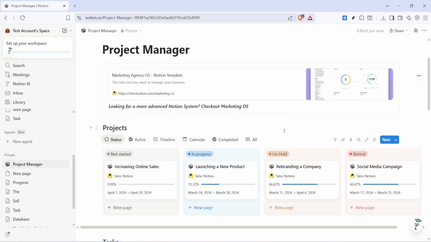Open each view and tailor it. Group a board by status, filter a list to show only active projects, sort by priority or due date, and switch a calendar to highlight key deadlines.